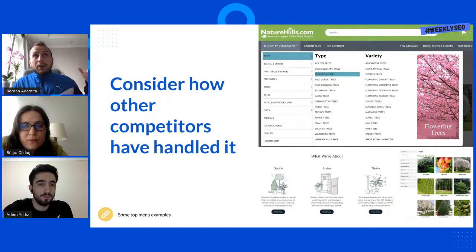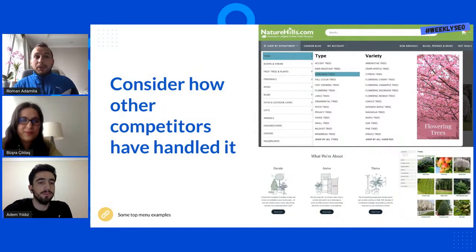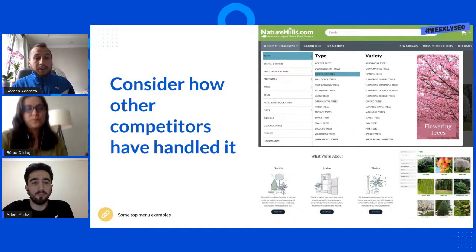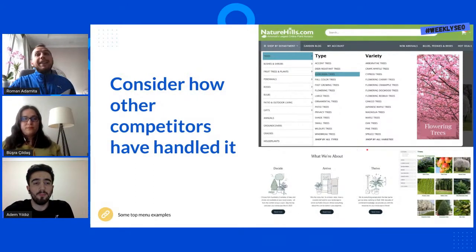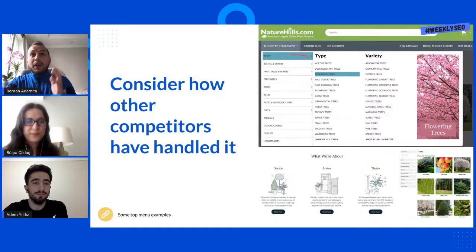Not about crawl depth, it's about crawl graph. Sorry. So also you need to consider other competitors and how they handle it. For example, we are talking about category trees, so I just wanted to show you some relevant examples. I saw a website that has a pretty good, great example of categories.